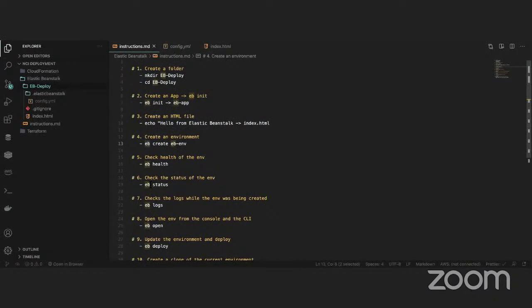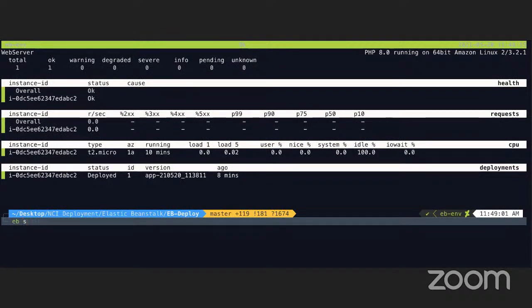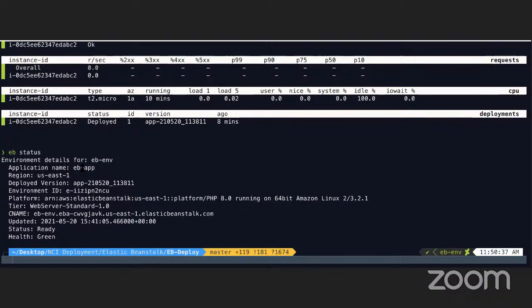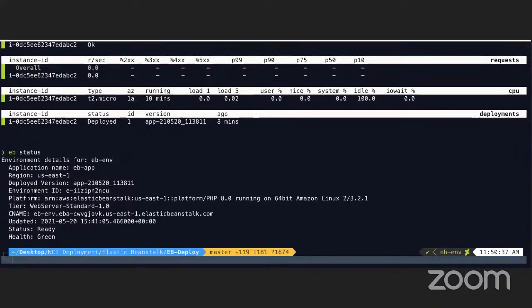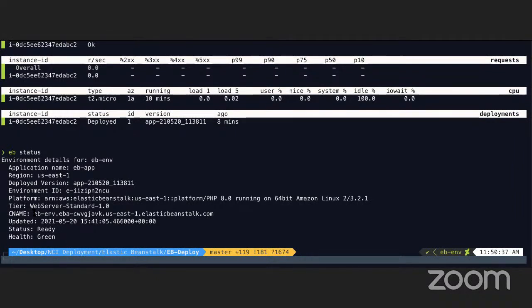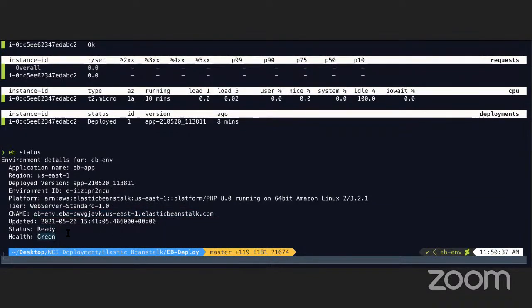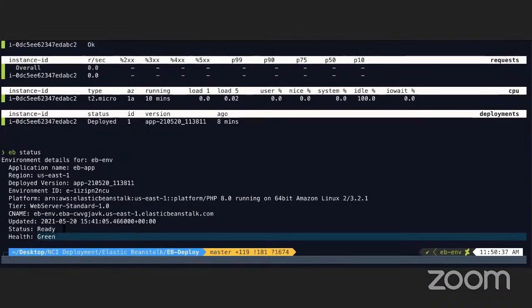We can see the status of the environment, okay? So we can type EB status, and it's gonna tell us what the status is, right? Well, application name, the region, deploy version, environment ID, platform, and the tier is web server standard. The CNAME, this is the URL that we provided, updated, it's ready, and it's green, which means this is good, right? If it's red, worry. If it is green, be happy, right? So that's the status, right?